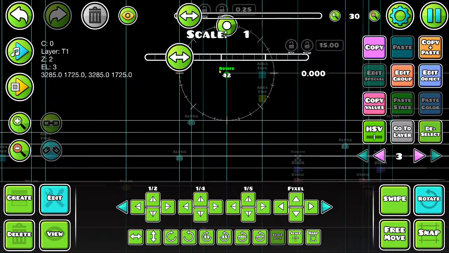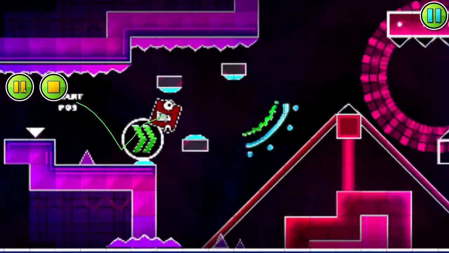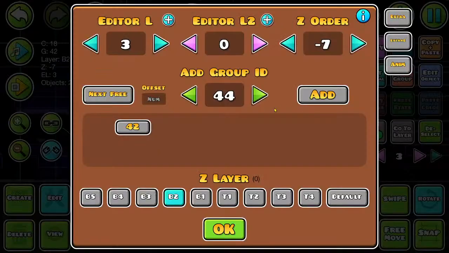I do this just so I can see it better. Now we're gonna make it like 80. And now we're going to put it in group 39 and see what happens. And then we can just manipulate these.